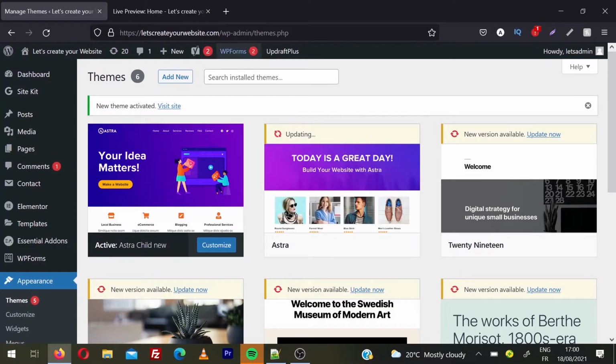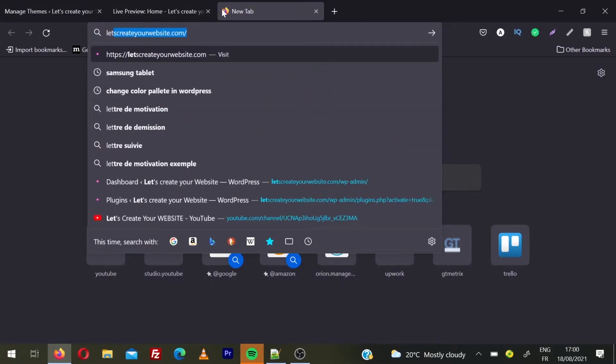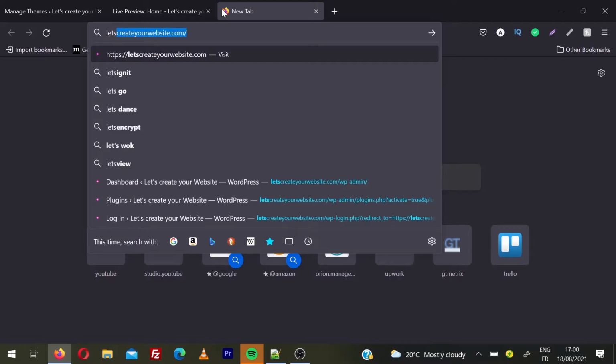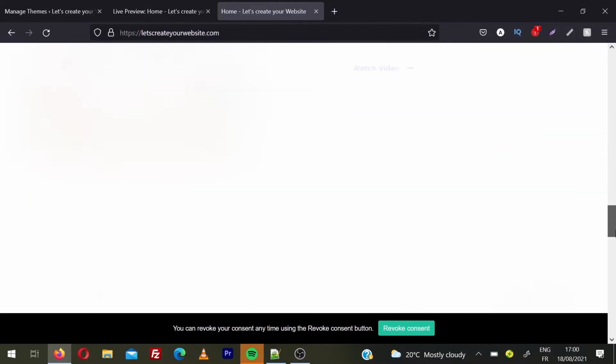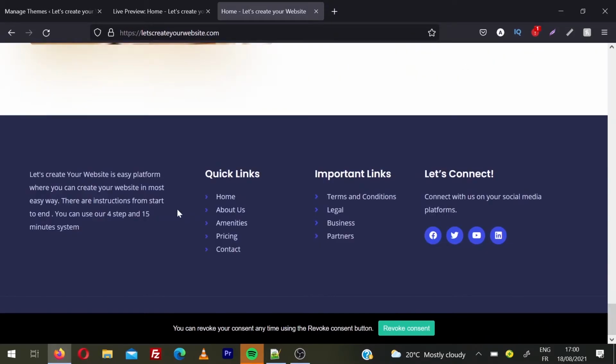So my theme is updating. I can go back and see my website if everything is fine after activating the child theme. Okay, everything is fine. Menus are there. Widgets are there. Footer is there. So we successfully installed child theme and activated it.